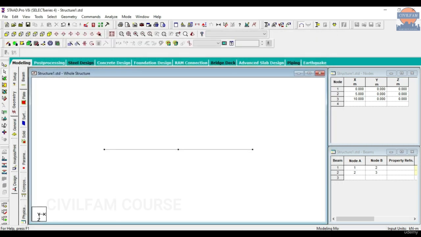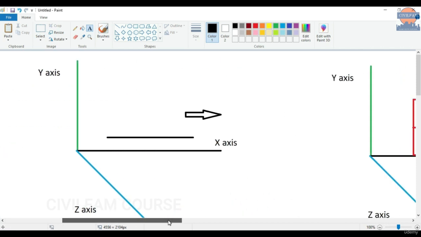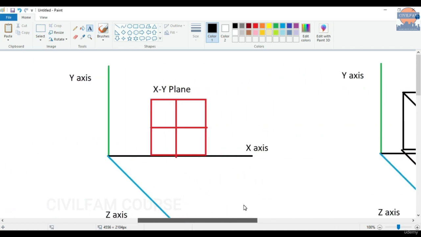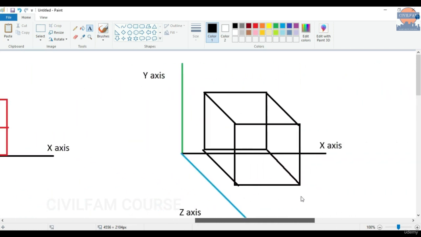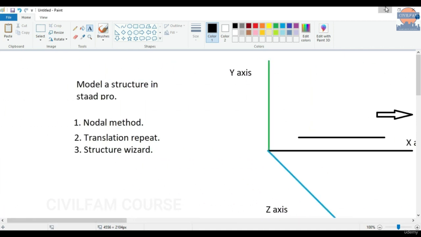In this particular class, we'll be working with translation repeat, because the modal method we have already seen for the first and second exercises, for drawing beams, continuous beams, and for drawing single portal frame and multi-portal frame. Now we'll be working in the X, Y, and Z directions. So we'll go for translation repeat.